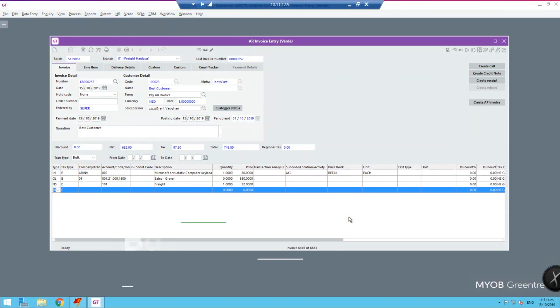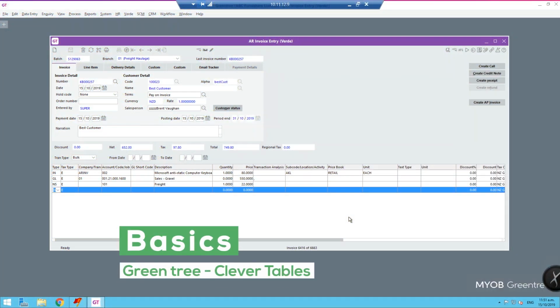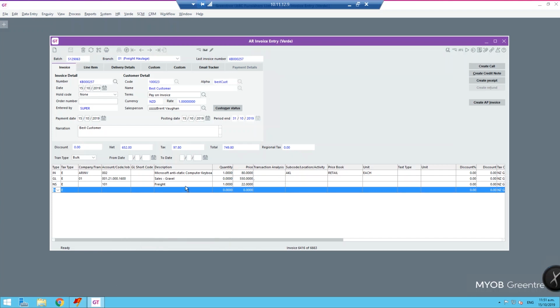This 2-minute video is on how to use clever tables in Greentree. A clever table is available in many different parts of Greentree.